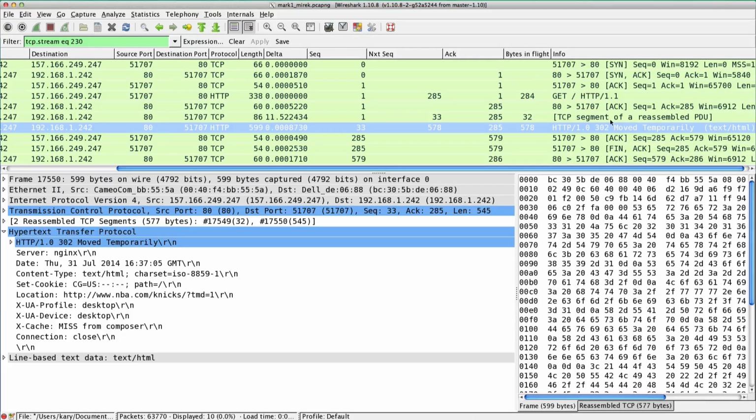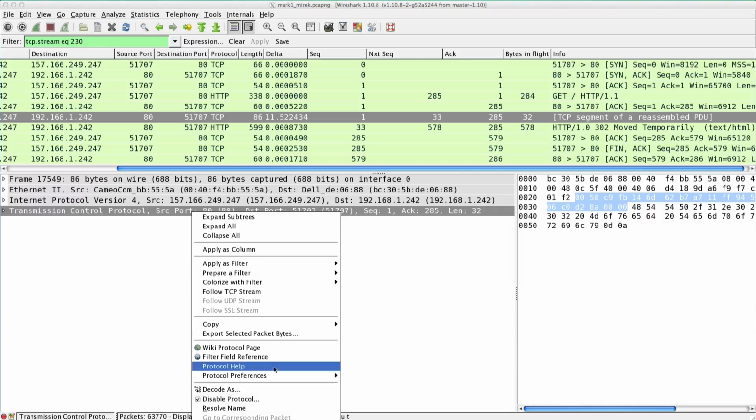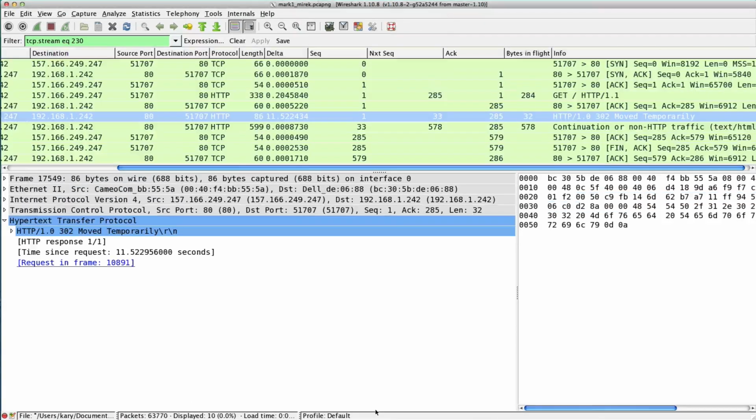Now, usually when I'm troubleshooting HTTP, I want to turn a particular feature off because this HTTP 1.0 302 Moved is not in the second packet. It's in the first packet, and I want to see it there. So I'm going to right-click on TCP, go to Protocol Preferences, and disable Allow Subdissectors to Reassemble TCP Streams. Now that packet shows up as the first one.